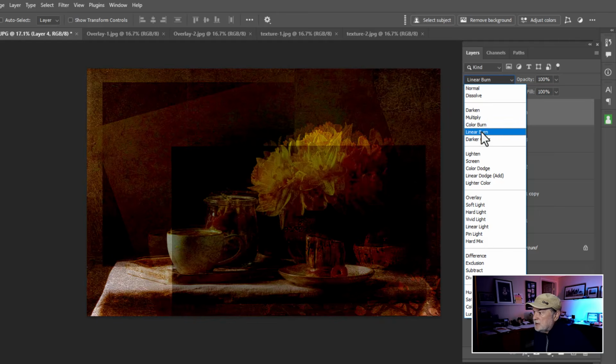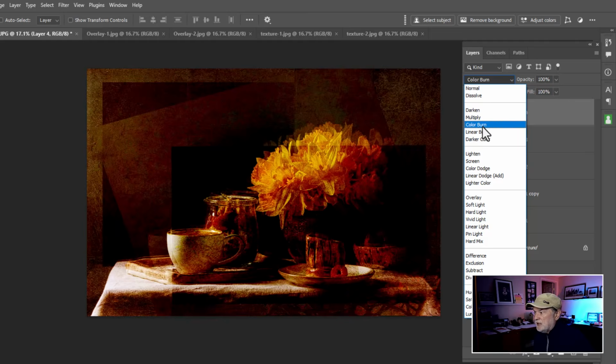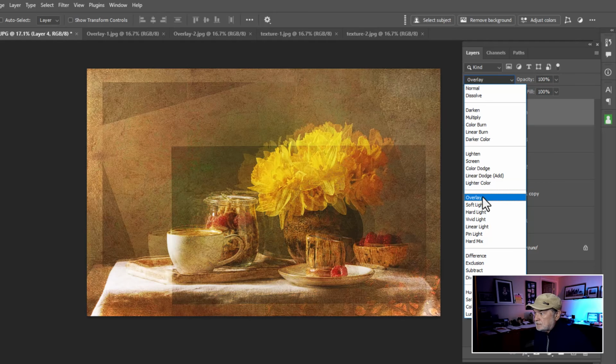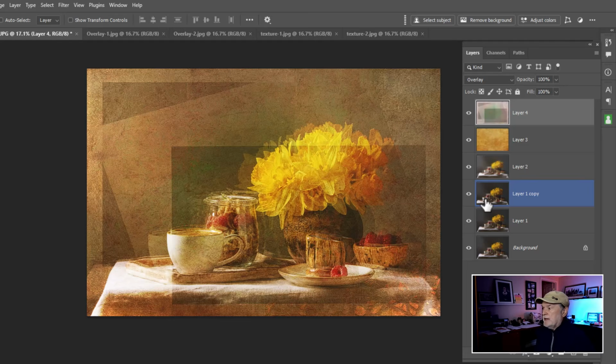Color burn is a little bit too intense. Well, of course, I could pull the opacity down on that, but okay, I'm sort of liking overlay. I'm going to go with overlay right there. And again, you could pull the opacity down if you wish. Again, based on your interpretation, I sort of like that.